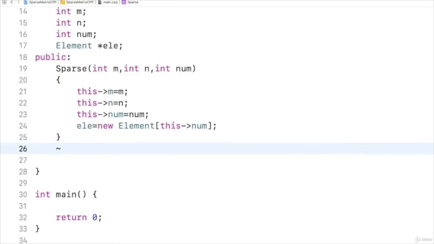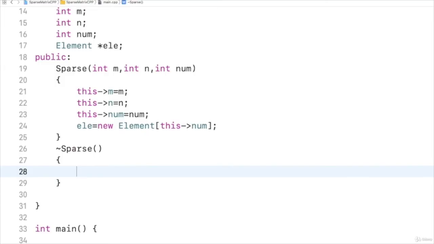Then I will write a destructor. Destructor will delete the dynamically created array. So just say delete and subscript operator, and the array name is ele. Array is deleted. The two methods are over.